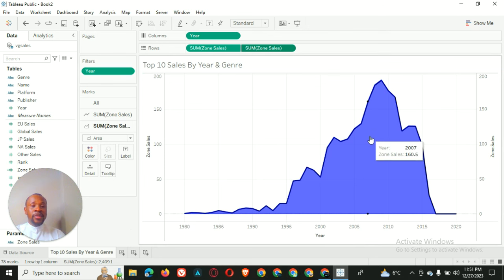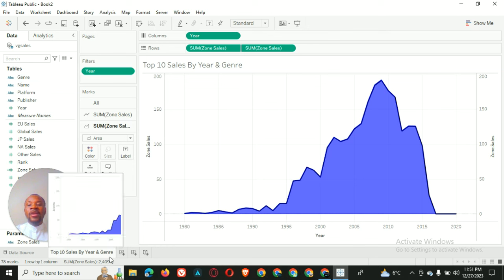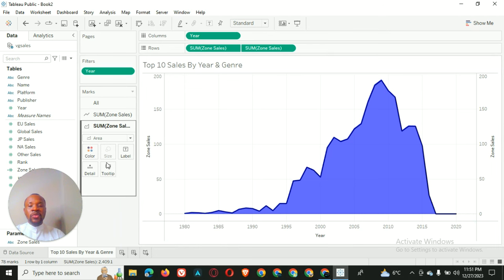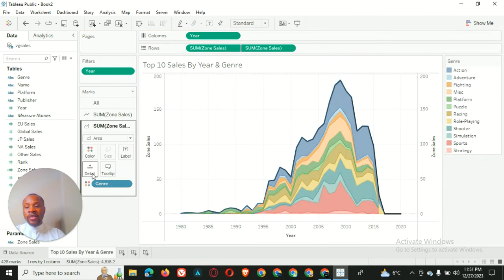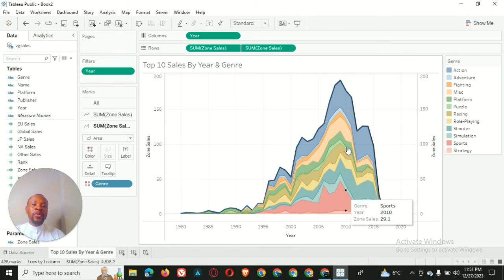As you merge them together, you now put the genre. Remember, we are creating top 10 sales by year and genre. So the year is here already. We add the genre into the color of the area chart. So you can see the different coloration here already. This coloration symbolizes the different genres that we sold.